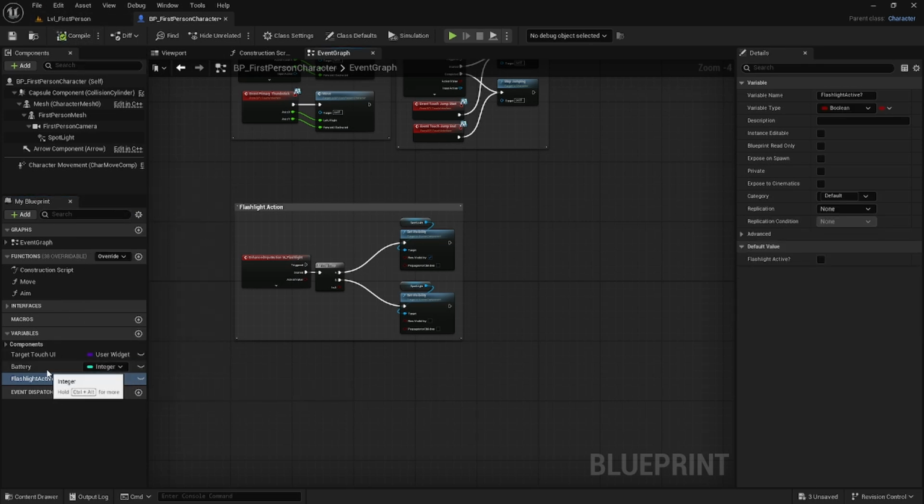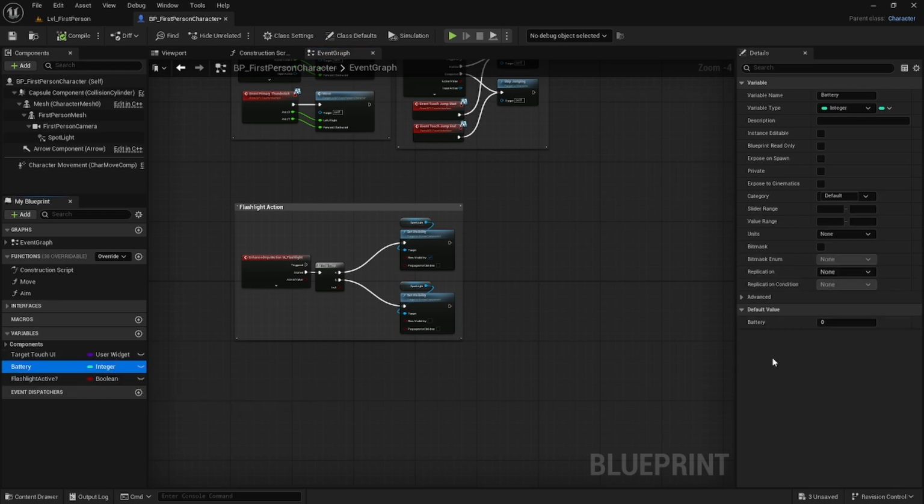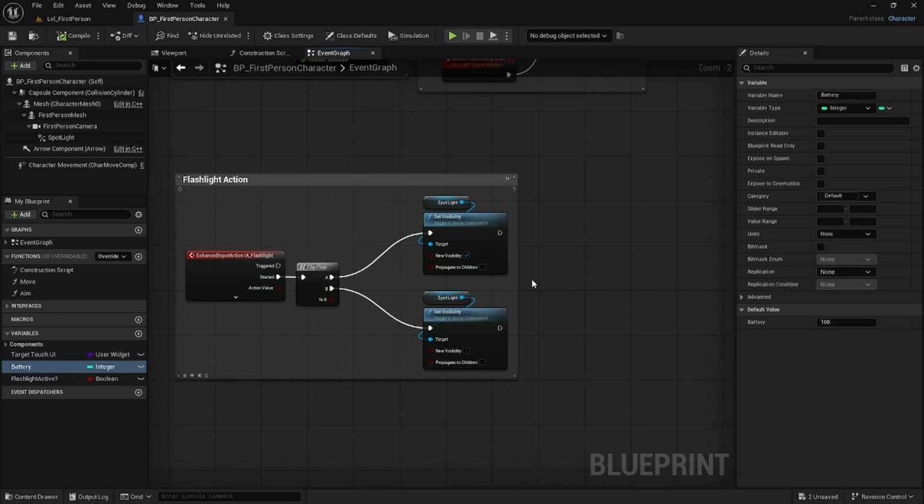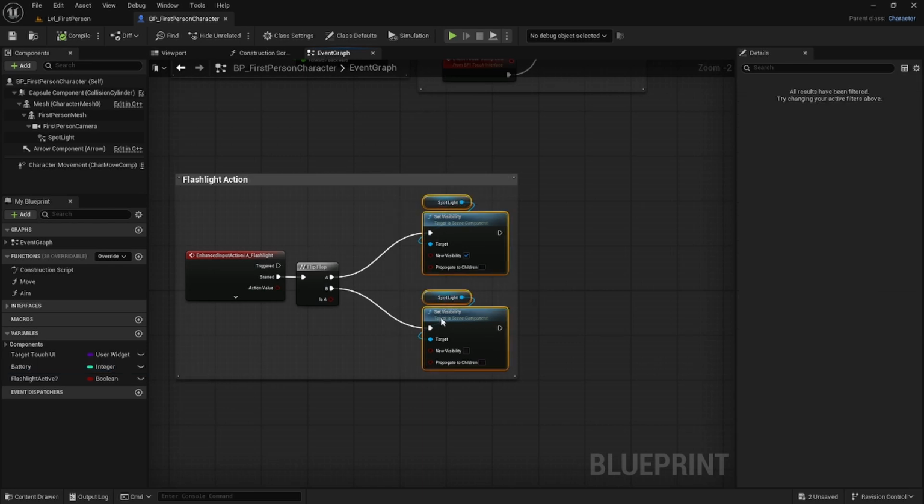Compile. Do this now before I forget. We'll click the battery variable and come over here to the default value and just make it 100. And we'll compile that. Come down here to our flashlight input action and I'm going to drag these off and give us some room.